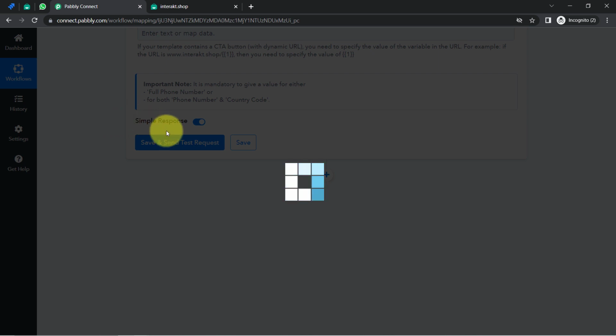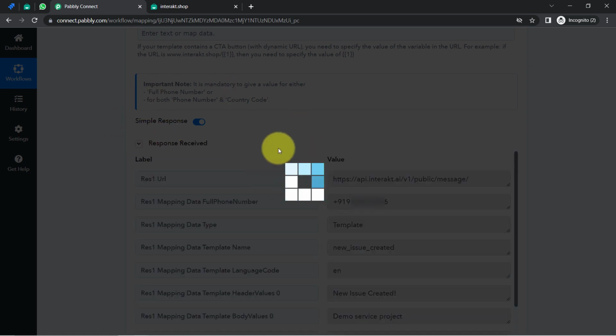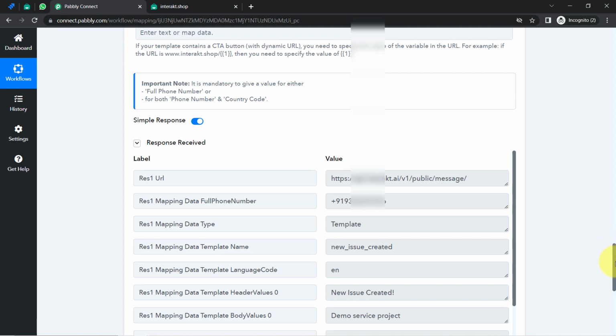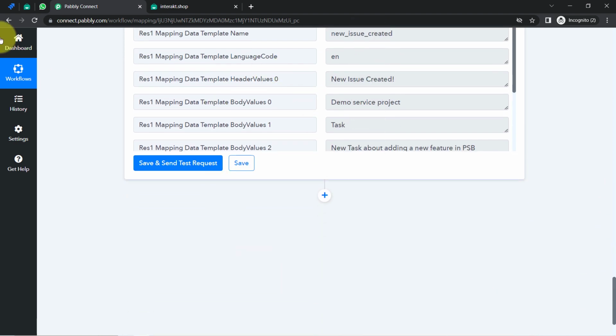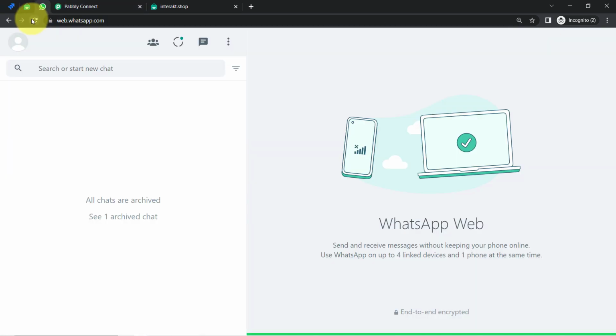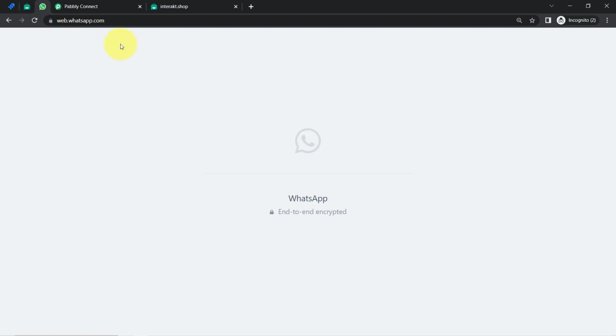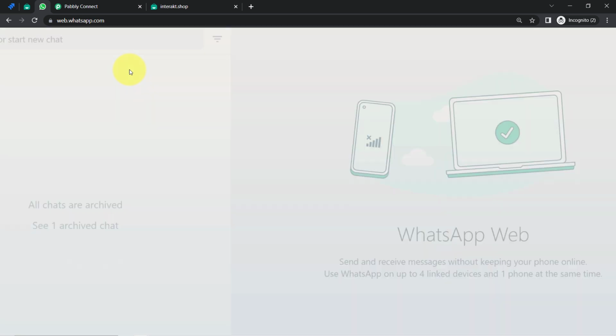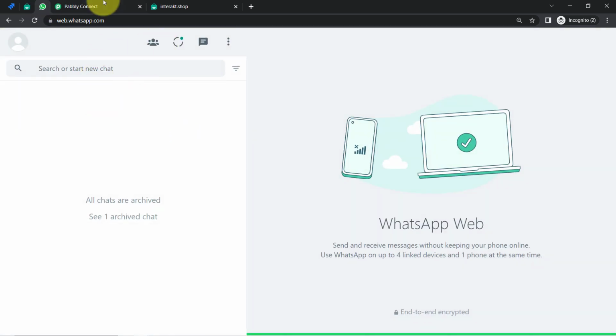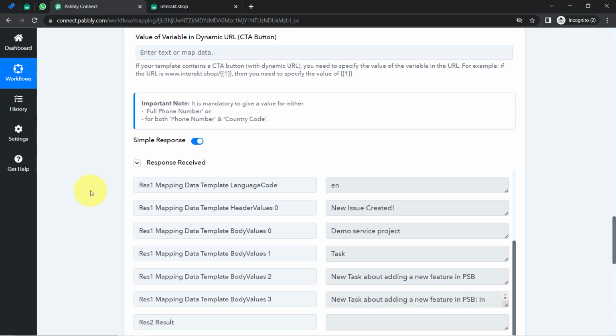Clicking on this button, save and send test request, and you will notice that the response will be received. And once the response is received, you can assume that the messages arrived. Let me go back to my WhatsApp application and wait for that message to arrive here. Alright, fingers crossed. Well, the message has not arrived. I will have to check what is wrong with this.